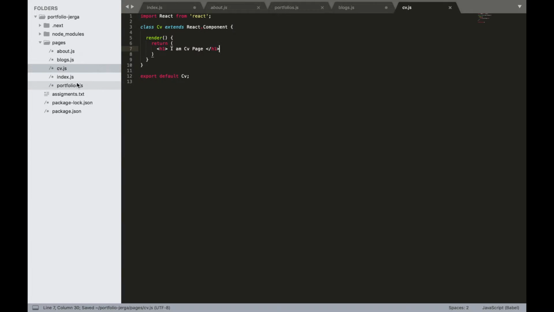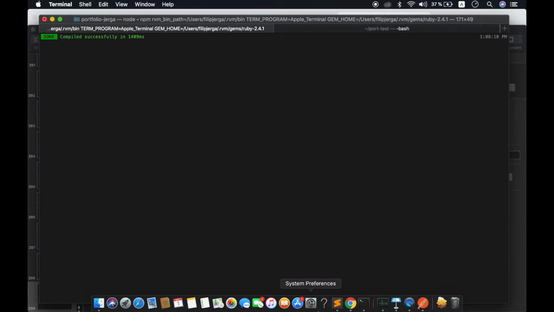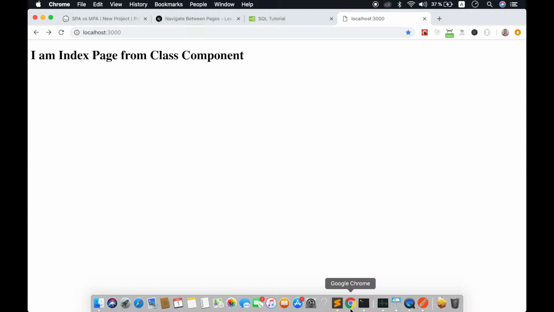Perfect. And the last one, portfolios page, so let's copy it here. Let's rename it for portfolios. Portfolios like this. Let's copy this name, export default, portfolios. I am portfolios page. Amazing. We can save everything. And let's go to our terminals. Make sure your development server is running. And I hope you have been successful with your homework. There was nothing new.